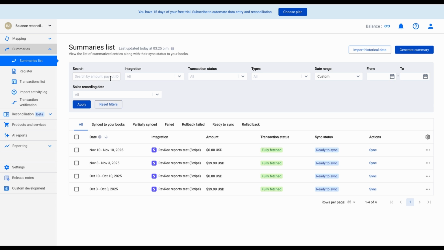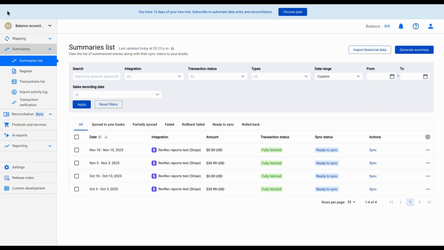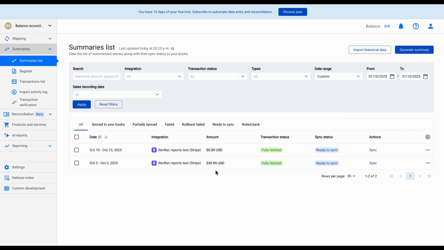I've just signed up for Synder, so I've just imported my transactions from my Stripe. I go in, nothing is yet mapped. I'm not sure I want to do anything unless I'm sure the data is correct. So the first thing I'm going to do is filter every single October summary. Obviously, in my case, it's just 2, but you will have more.